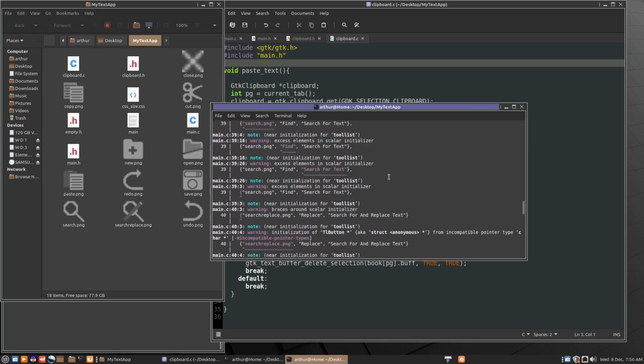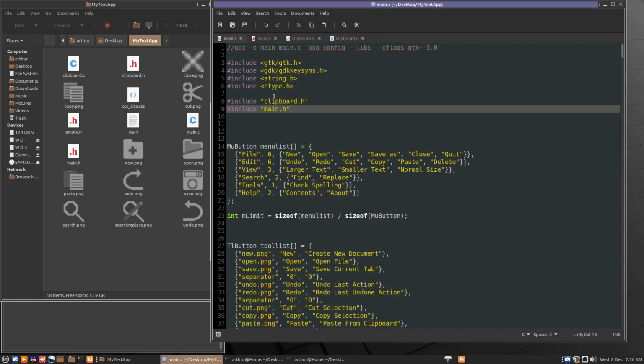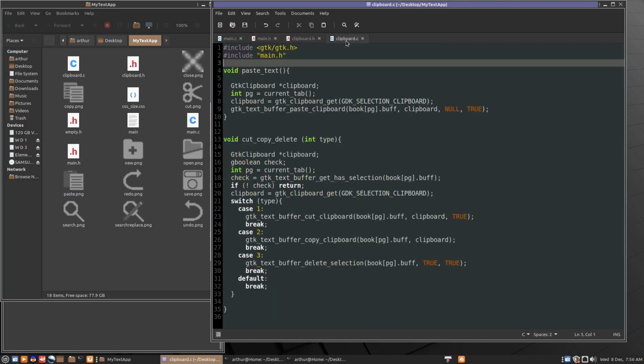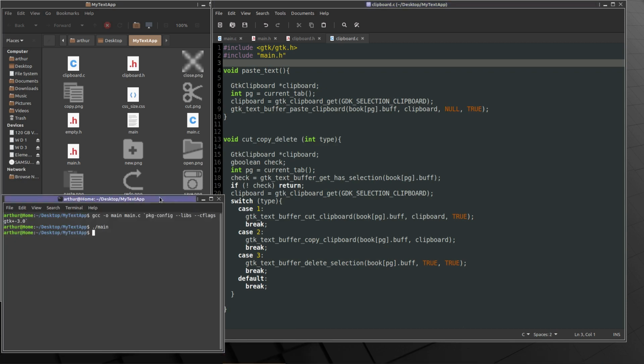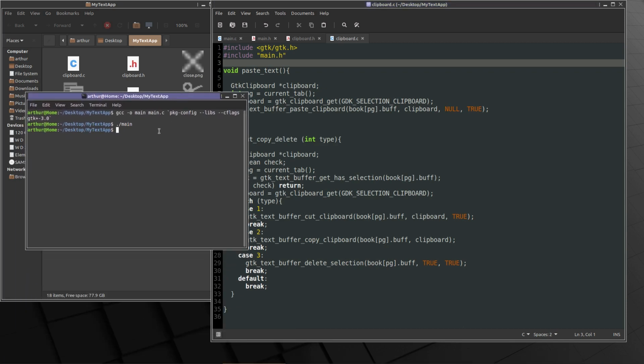So that's a whole bunch of problems. Let's see. So let's close that one up. Let's see what we have here. So this time when we do that, we're going to go and modify this and go clipboard.c.